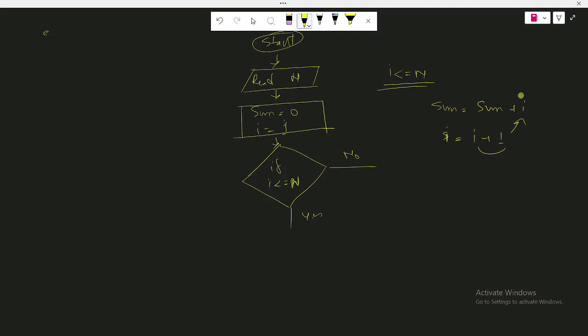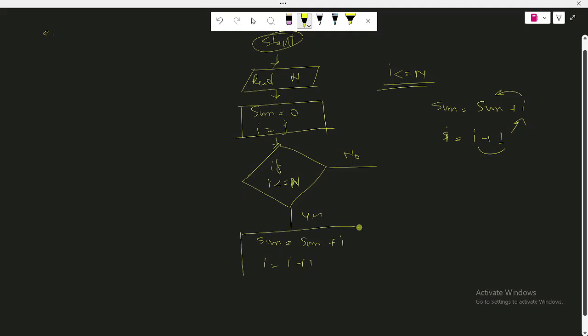Then after that, what will happen? The sum will also increase. It will become 1, then 1 plus 2 is 3, 3 plus and so on. So we put this formula, sum equal to sum plus I and I equal to I plus 1, in the process box here. Then we'll print sum, whatever the result holds, we will print that and end the process.